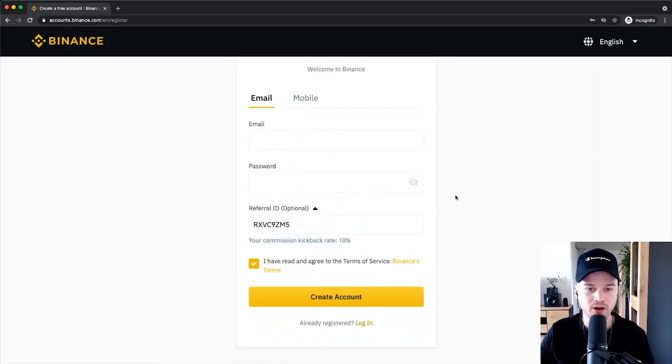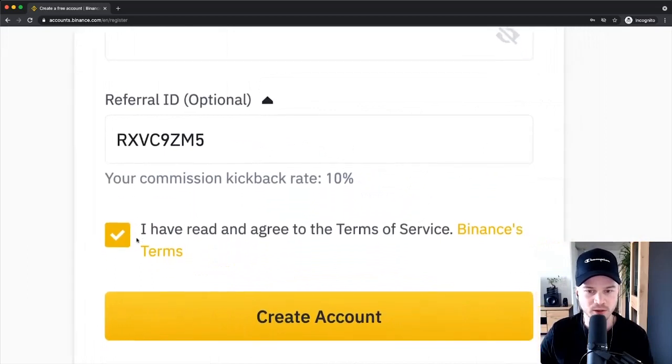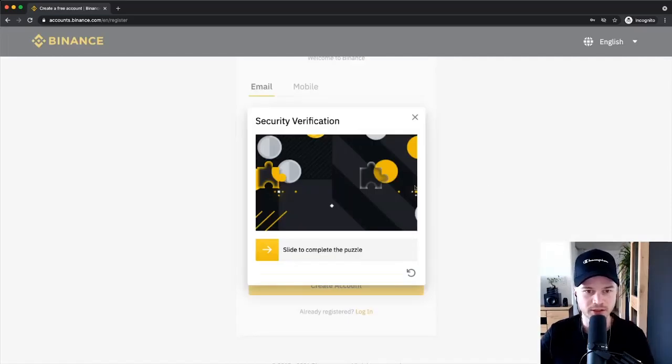So once you've done that, you can type in your email address or your mobile phone number, decide on a password, make sure you actually check this box as well, that you have read Binance's terms, and then click on Create Account. Then here for the security verification, just drag this little puzzle piece into this piece right here.